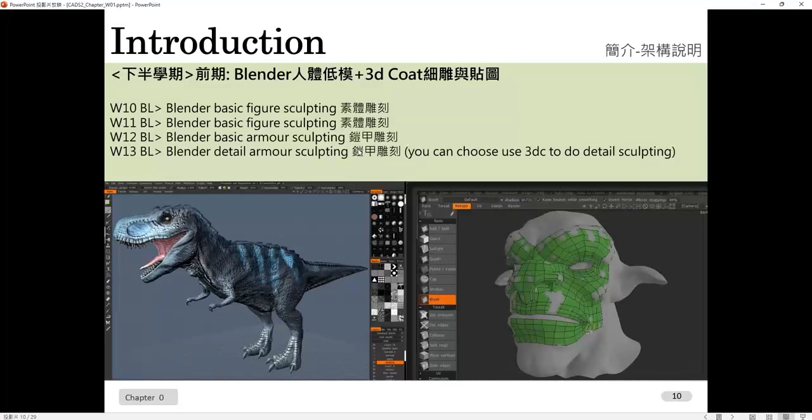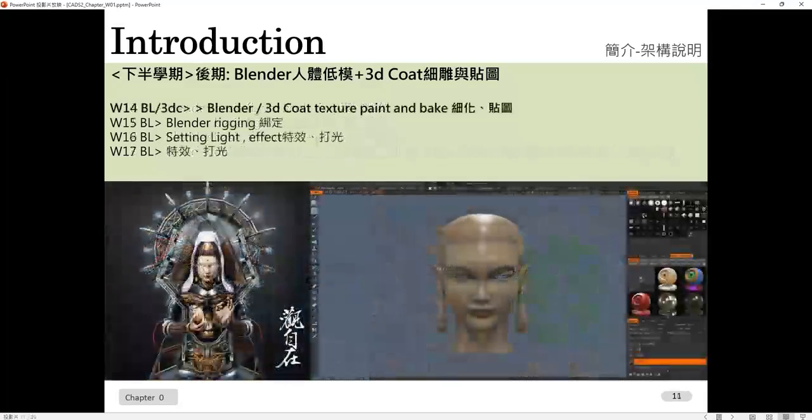And for the armor and all the other clothes decoration, it will probably take around 2 to 3 weeks to finish. And all these things are still inside Blender. After we finish that, then we can start using 3dcoat to do the detail sculpting and texture painting. So that's the idea. Finish the basic part inside Blender and do the detail inside 3dcoat. After that, go back to Blender to finish everything, right? So that's the whole working process.